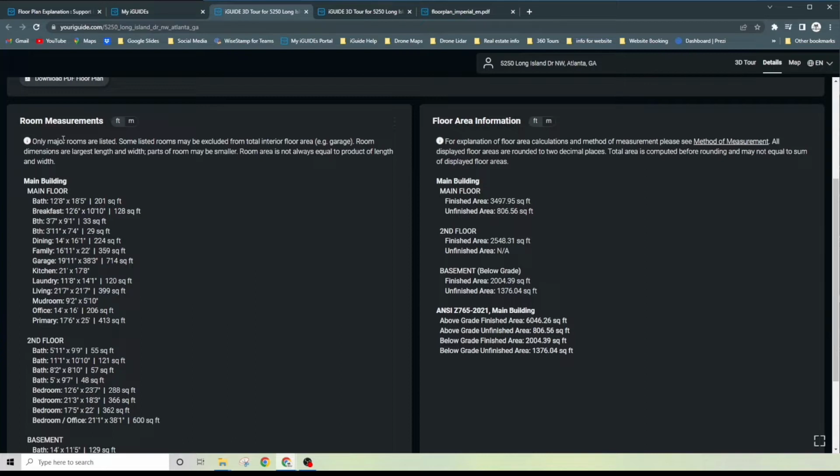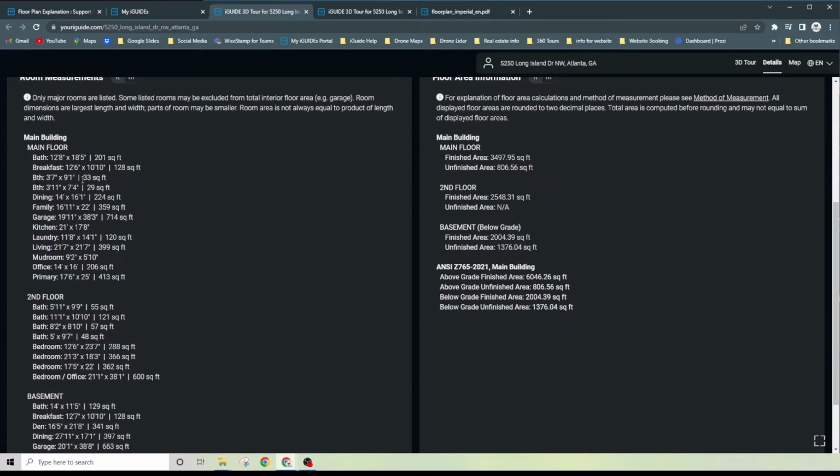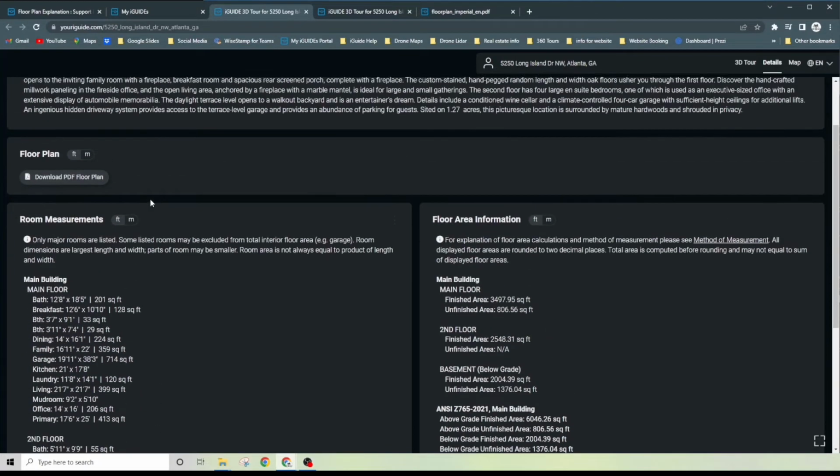Room dimensions are largest length times width. Parts of the room may be smaller. Rooms are not always equal to the product of length and width. And I'm going to show a demonstration of what that means. But right here, you've got all your major areas and the square footage of those areas.